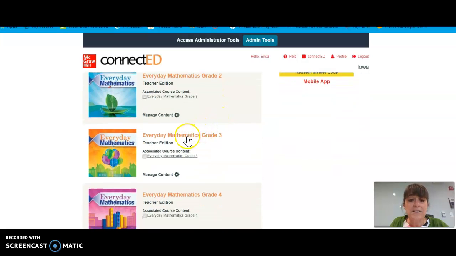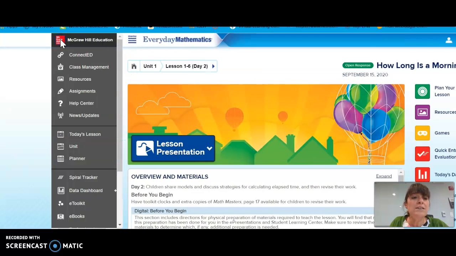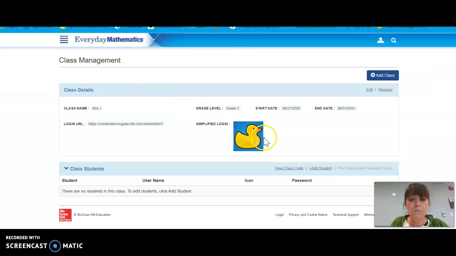I'm going to access my third grade teacher edition. And you can see that right now my students, if they clicked inside of their Student Learning Center, would be set on lesson 1-6, day 2. And what I will need to do is, if I haven't yet done it, set up my planner, or if I need to modify my planner, head to the main menu icon and click on Class Management.